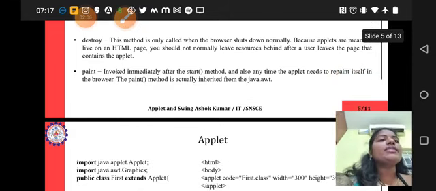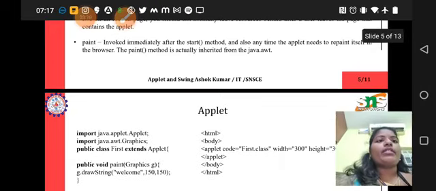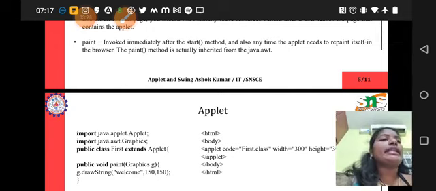Destroy method. This method is only called when the browser shuts down normally, because applets live on HTML pages. You should not normally leave resources behind after a user leaves the page that contains the applet. Then the paint method. Paint is invoked immediately after the start method and also any time the applet needs to repaint itself in the browser. The paint method is automatically inherited from java.awt.